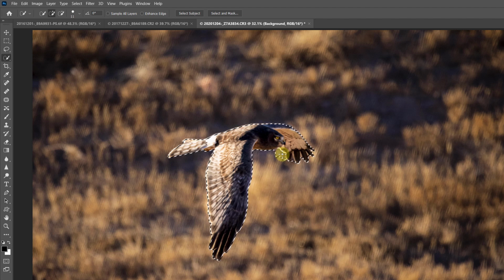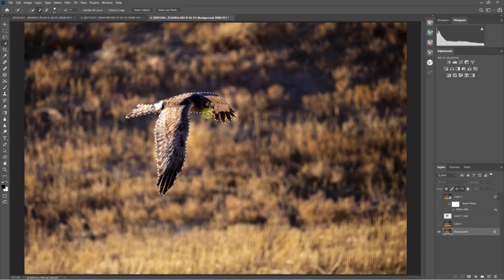You can take time to refine it a little bit. That's what I'm going to do. You can spend time doing refinement of the selection. But for now, let's say this is good enough. I'm going to go to the top layer.